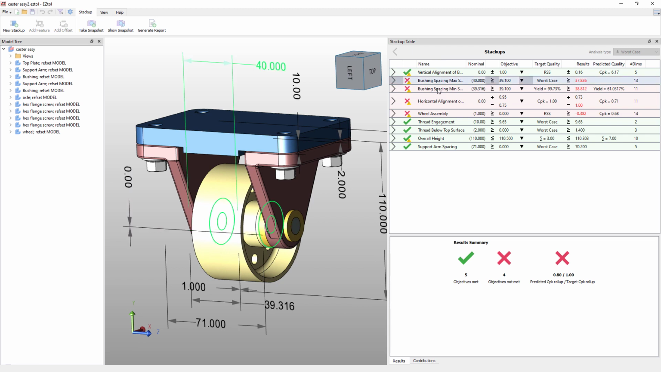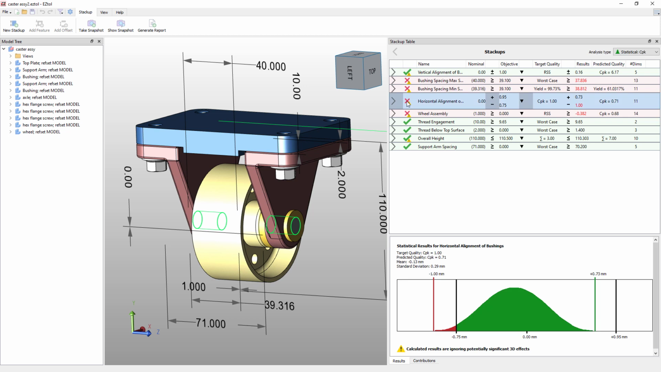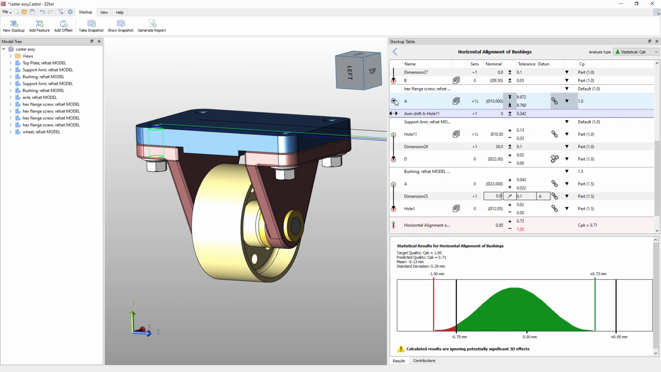At the bottom of the window is a simple summary of the results of all of the analyses in that model. Selecting any one of the stackup results in the top shows the results graph for that selected stackup at the bottom. Expanding one of the results switches to the detail view of the stackup table, where you can continue to make changes to the selected stackup.